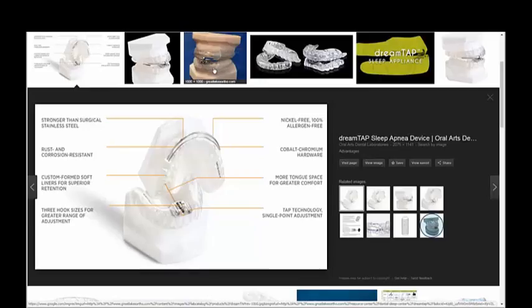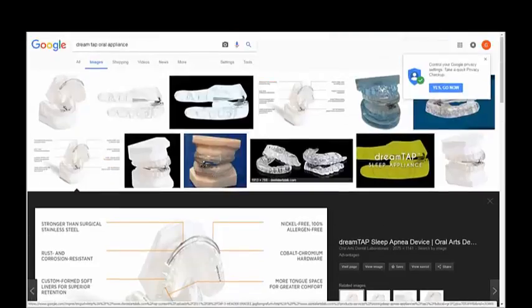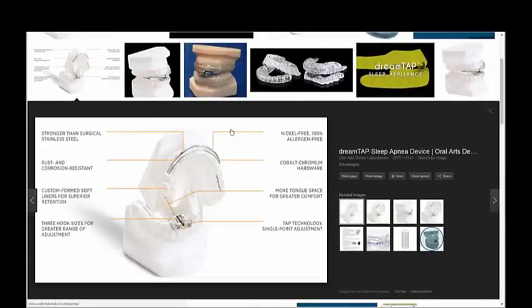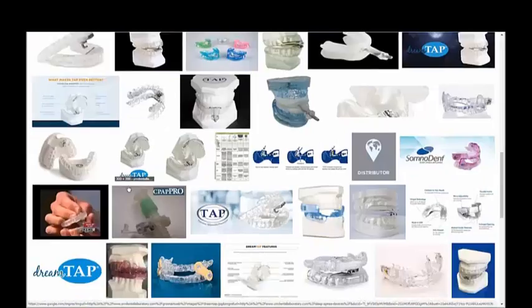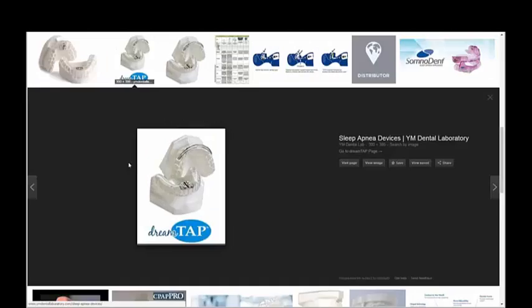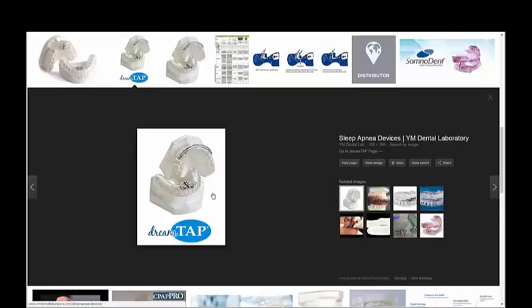I just want to see if we can get one more image of the Dream Tap, maybe one that's not so fuzzy. Okay, so here it is again. And you get the basic idea. Hook is on the bottom, bar is on the top.